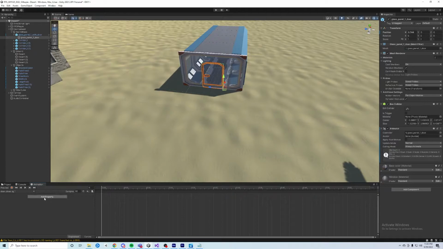And we can go ahead and do the same thing. So we'll add property, we'll go to transform, and we'll add the position property there. And you can see that it, once again, creates these two keyframes for us at the beginning and the end. So because this is the door closed, I actually want the door to start in the open position because it's going to animate to a closed position.